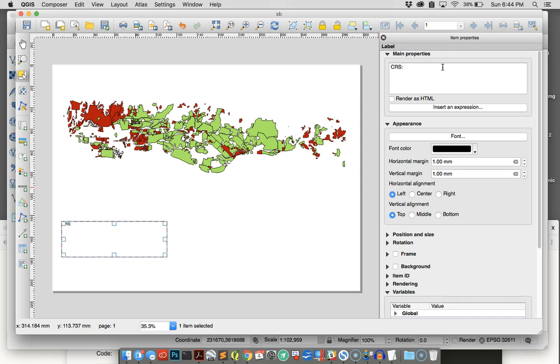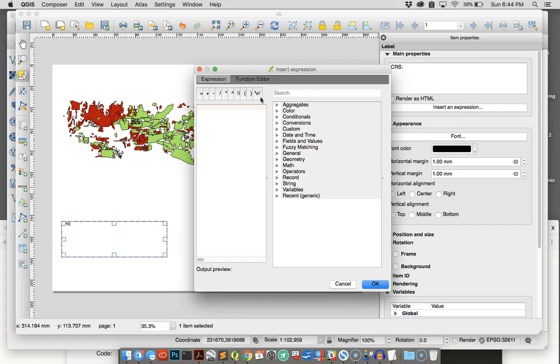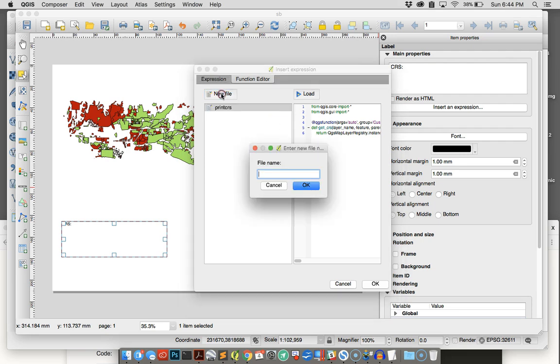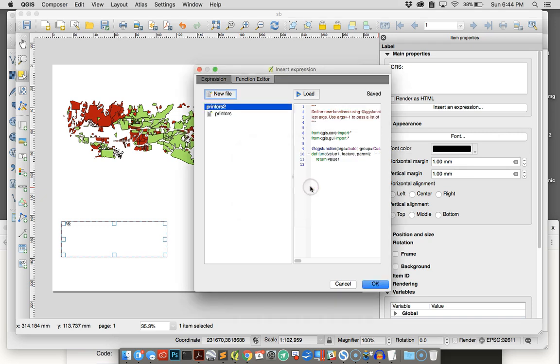Of course I could just type it, but let's go through the process of doing the code so we understand how that all works. So we're going to click on insert an expression, and we want to be in the function editor. And you can see I already have something called print CRS set up, and here's the code right here. So let's go ahead and make a new file together, and I'm going to call this print CRS2 and say OK. And I'm going to get rid of all that there.